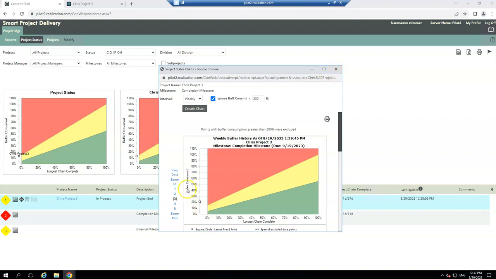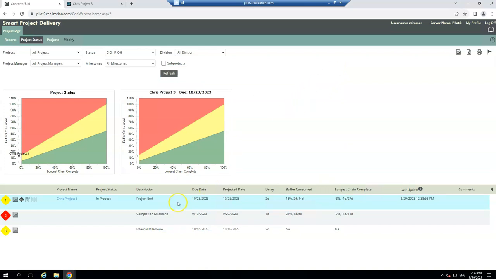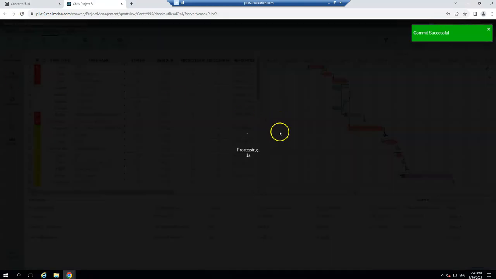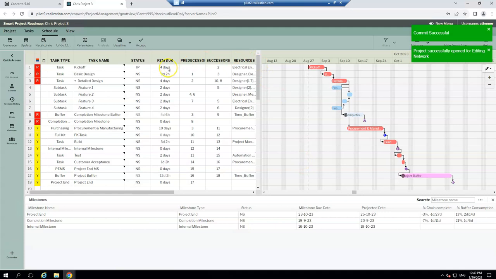Okay, so that looks kind of funky, this white space on the side of the chart, but that's because our chain has gotten longer over time. Now if we come back to the project, and I'm going to edit network, and a day has gone by, so let's say we've actually made some progress on this task. It was 3.5 days, now say we're going to have 3 days, right?